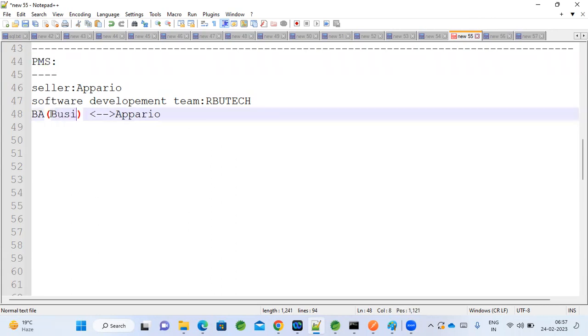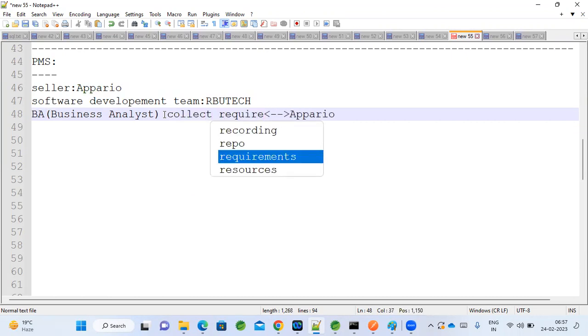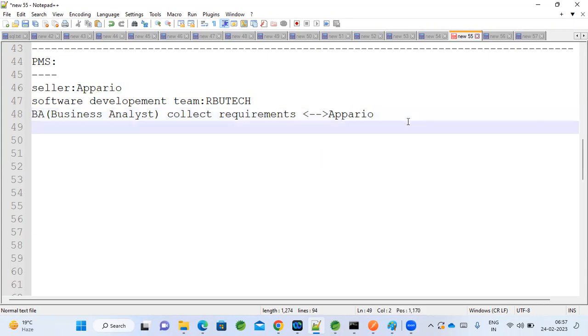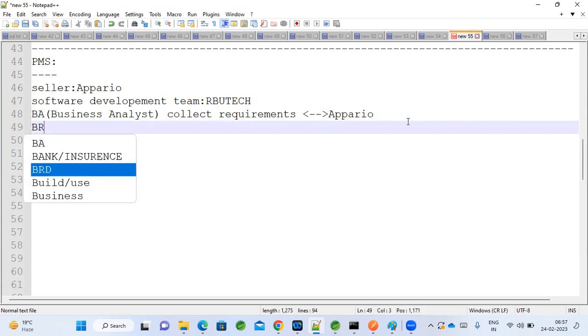So here, this business analyst will connect with Apario and collect all the requirements. The business analyst collects requirements from Apario. So he will prepare a business requirement document. A BRD will be prepared.